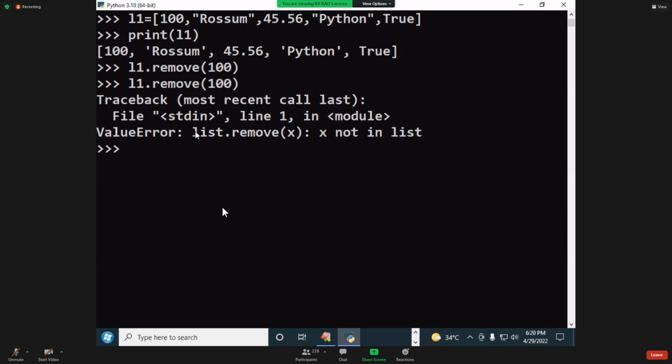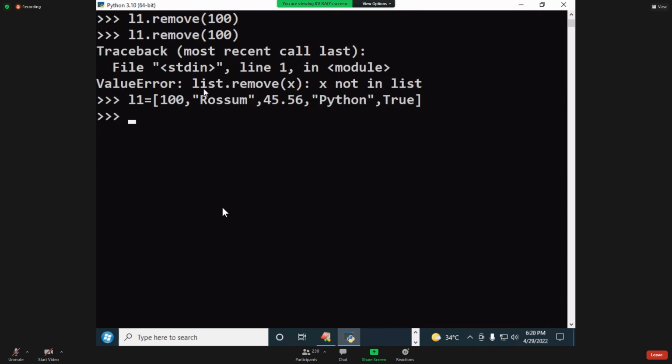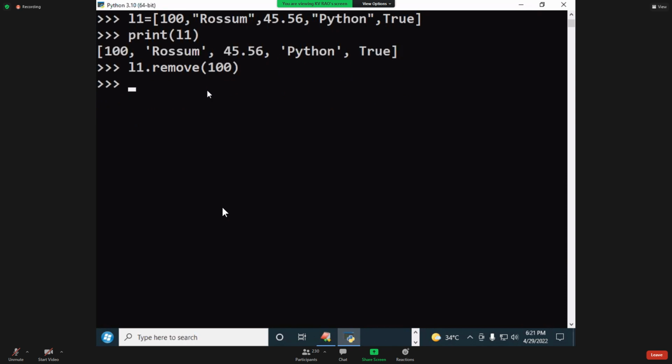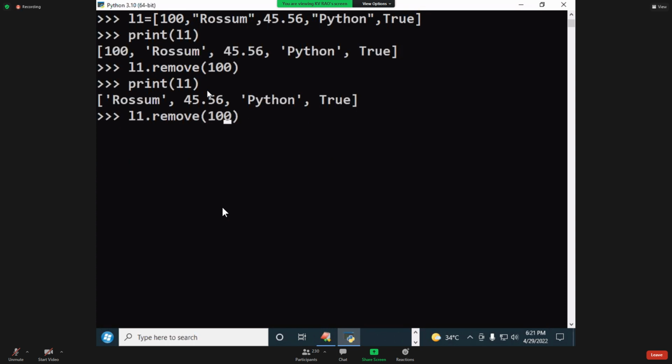Print L1. I am just removing again. Okay, I don't want to make you get confused. I want to show you once again. Print L1. Remove. Removed. Print L1, which was not there. One more time I am trying to say 45.656. There are not there? There.